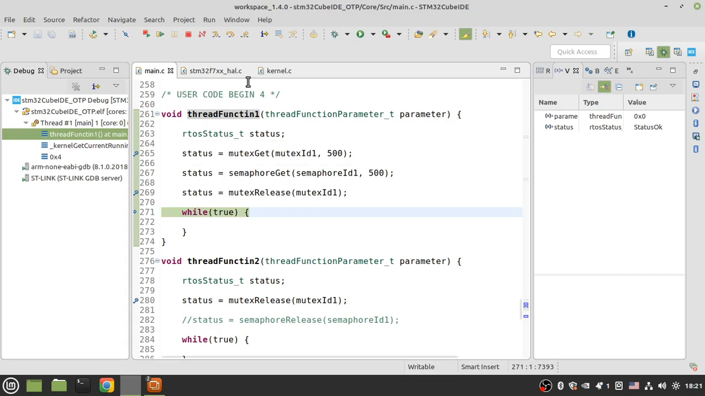So this was a complete, probably almost a complete example about mutex, semaphore, thread priority, and other things. Okay, now you can use the operating system in your projects.